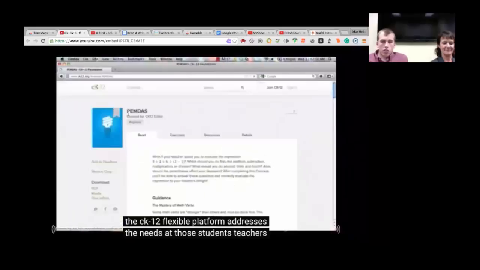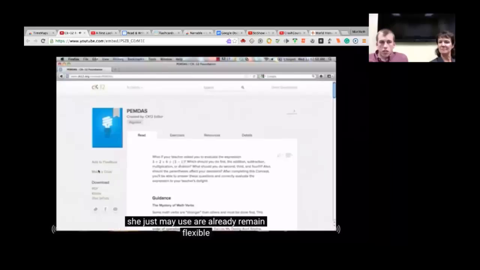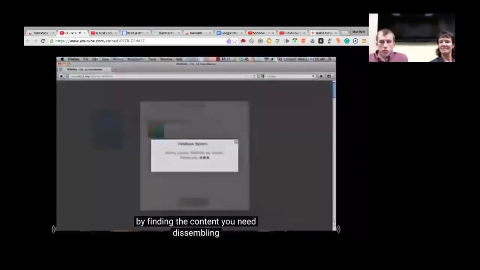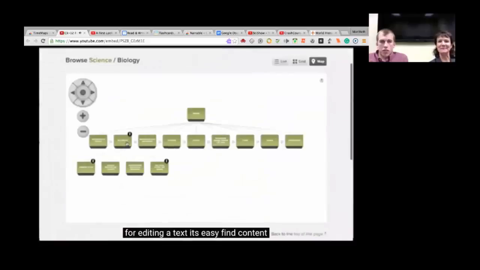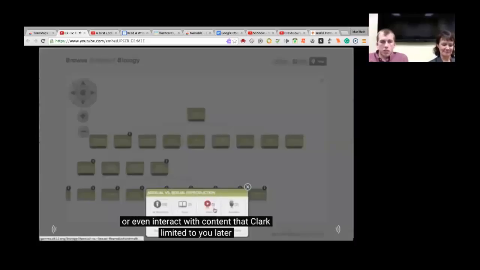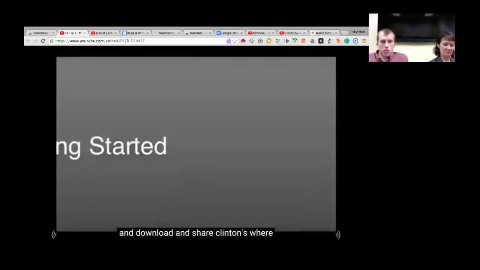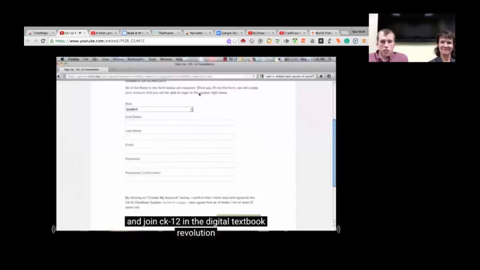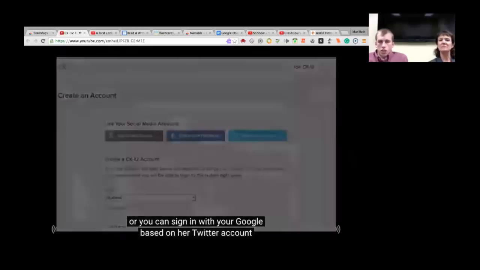The K12 Flexbook platform addresses the needs of both students and teachers. Teachers may use our already pre-made Flexbook textbooks, or they may edit and customize them to the needs of their students. All of this may be done easily by finding the content you need and assembling or editing a text. It's easy. Find content, read and interact with content, bookmark content to view later, and download and share content. And join K12 in the digital textbook revolution. Or you can sign in with your Google, Facebook, or Twitter account.